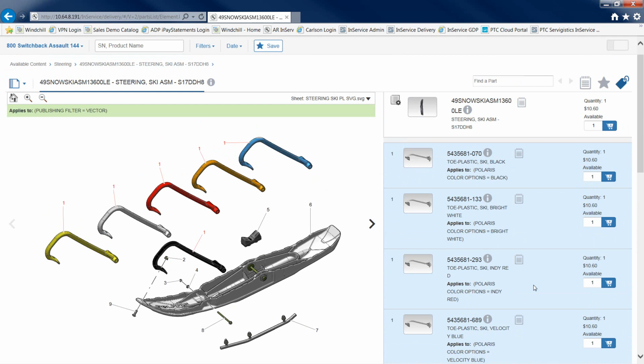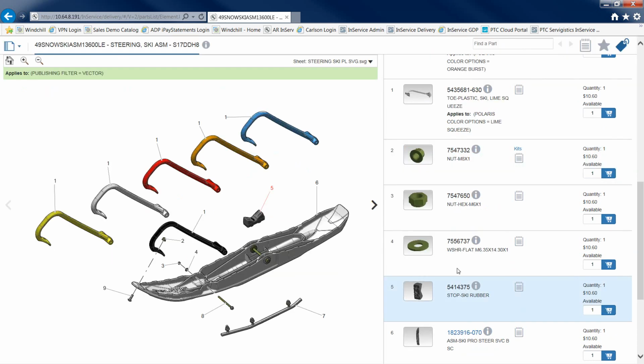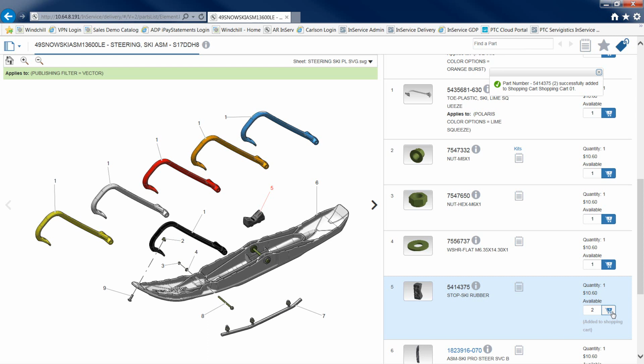Notice that for the toe, we have a variety of color options, and by selecting one of those, it highlights all color options available. InService can also be connected through an integration to a back-end e-commerce environment to support the capability of showing quantity information, real-time part pricing, and part availability.